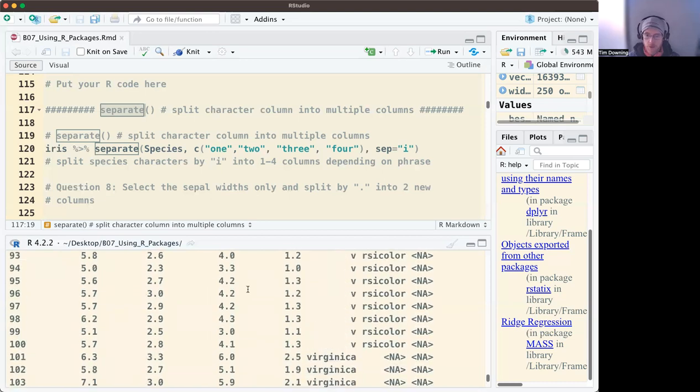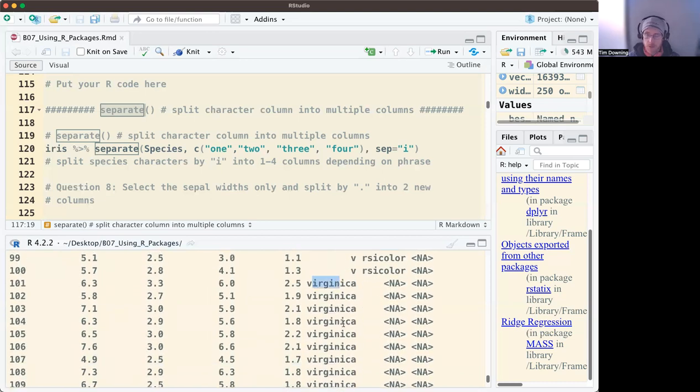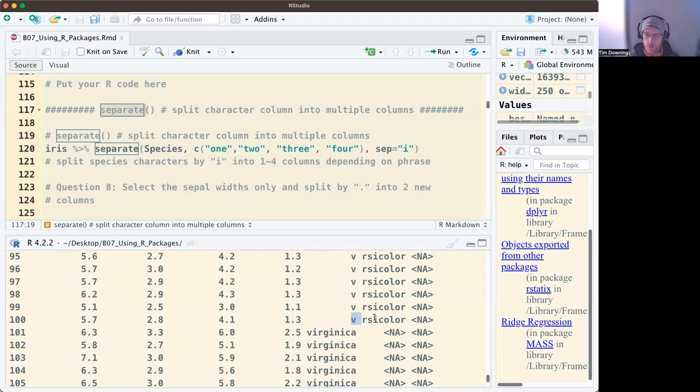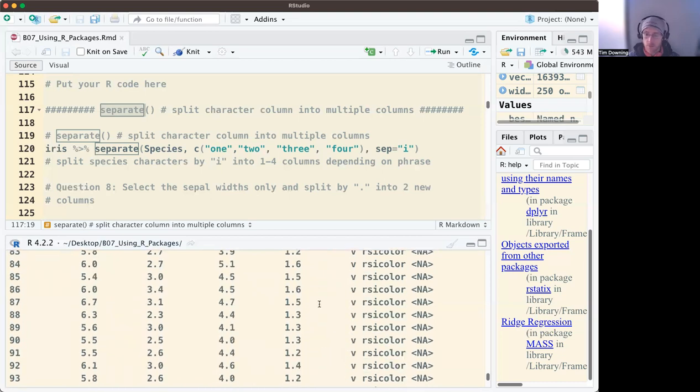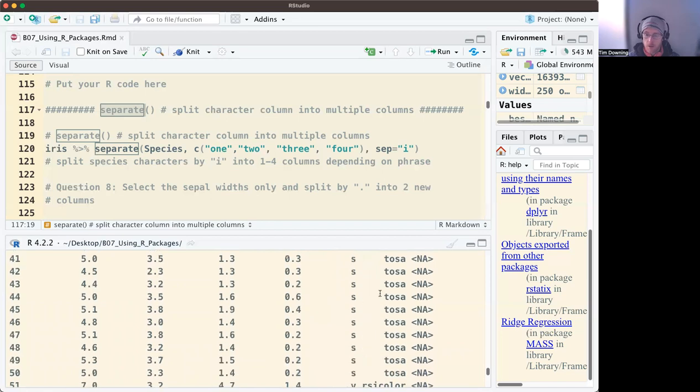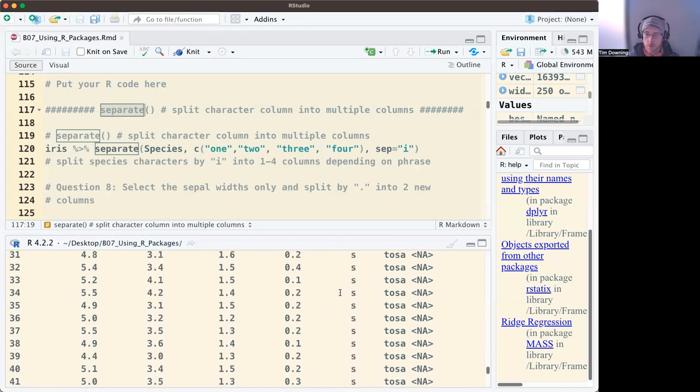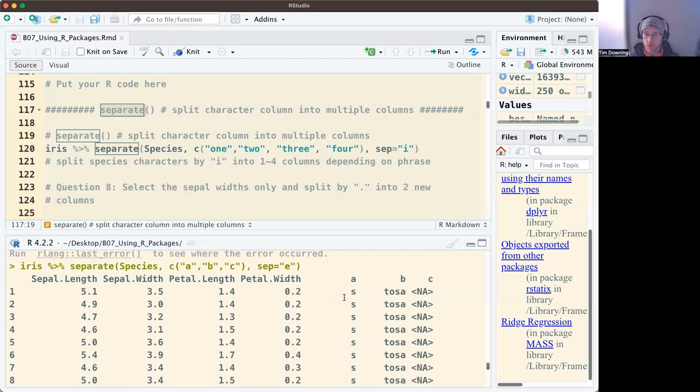So you can see there for virginica, it was not split because there's no e. For versicolor, we have v and orsicolor. And then setosa, we have s and tosa. So e has been taken out and it's been split into these two columns.